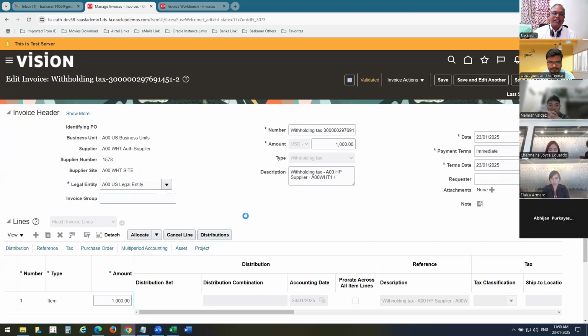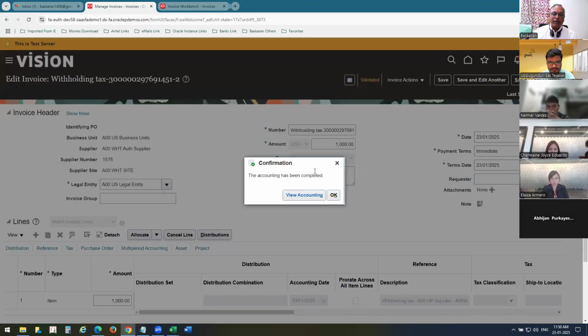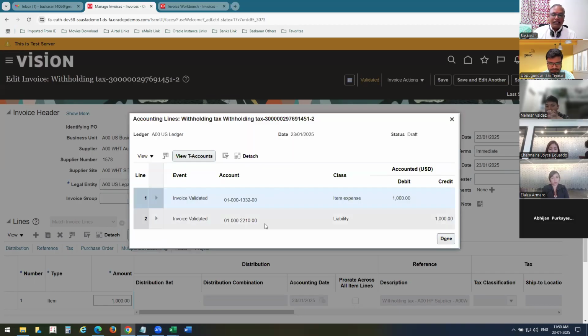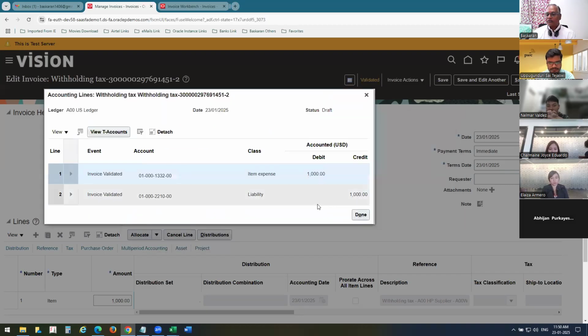In the entry, the 1332 withholding tax clearing account will be debited, since the invoice type is withholding. So withholding tax will be debited and then liability will be credited. Clear? So now what is the net effect? 9,000 liability to HP, 1,000 liability to our tax authority. Clear.